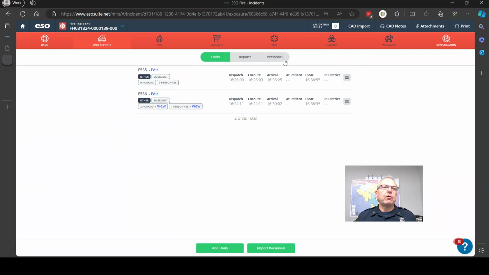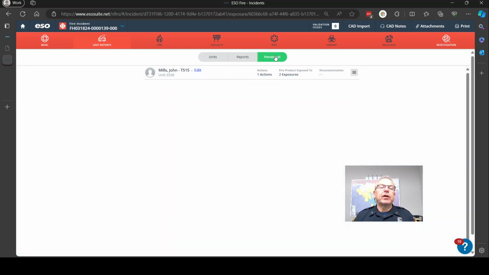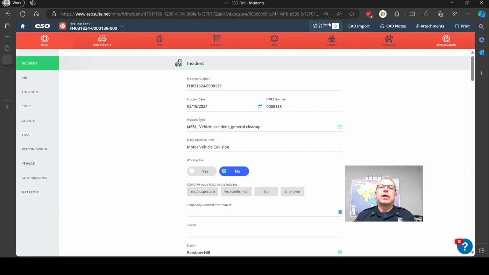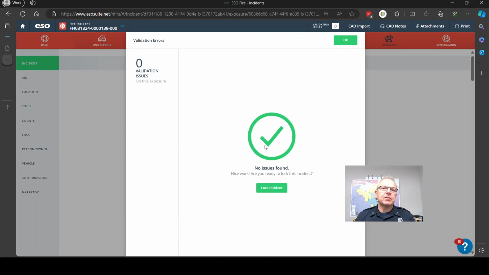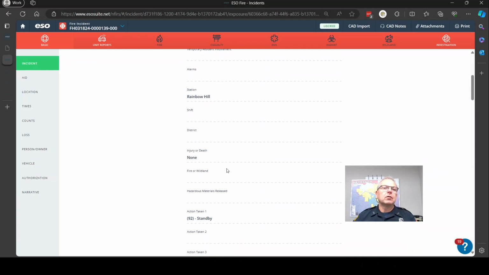So that's a unit report. Now in this case, we've done both unit reports. We can see that there is no narrative, but we've got unit actions, and then we can look at personnel, and we can see who was actually on what unit they were on, and what fire products they were exposed to. Right. We'll check up here, validation issues, and we're good to go. We can lock the incident, at which point we're no longer able to edit it.